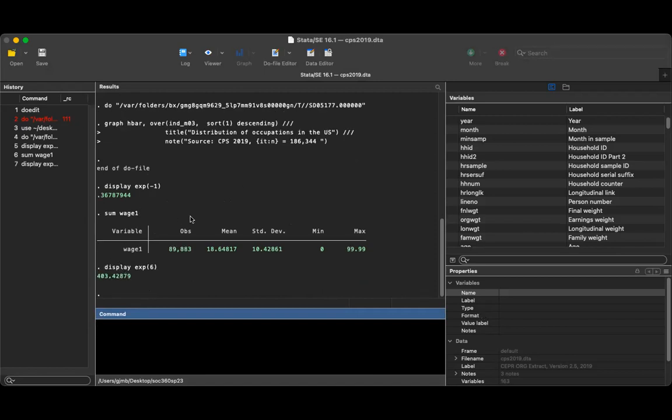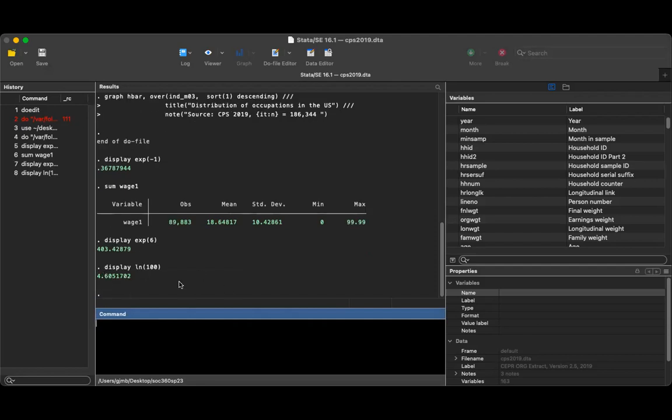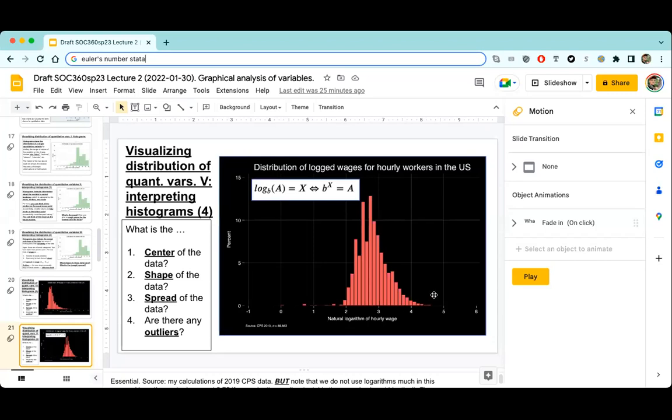And you can see that this is 400, but that actually didn't look like the highest value in the graph. Maybe the graph just extended there. So we can actually just tell Stata to tell us what that is. So 100, and that looks like 4.6. So if we come back to the graph, we should see that the actual maximum value looks like 4.6, and indeed it does. So that's how we can interpret that.